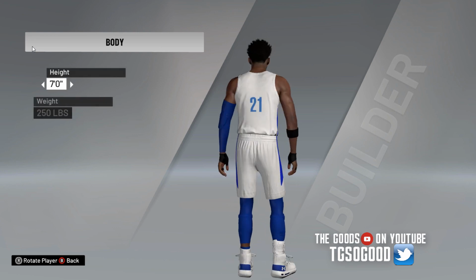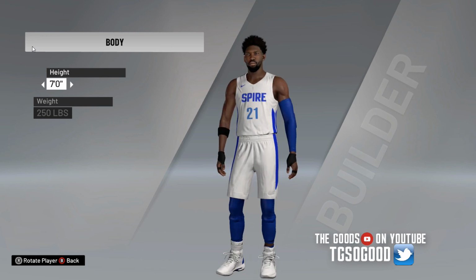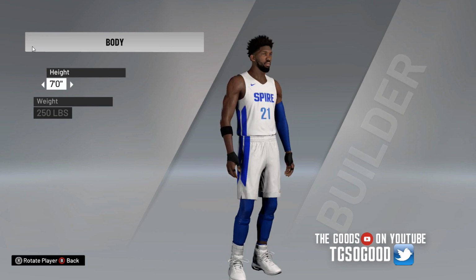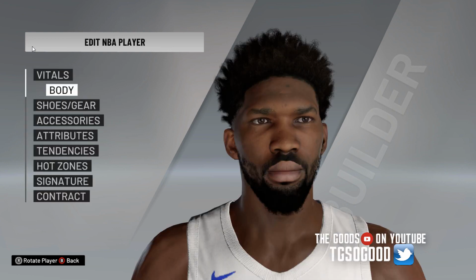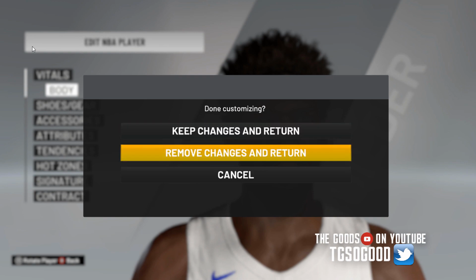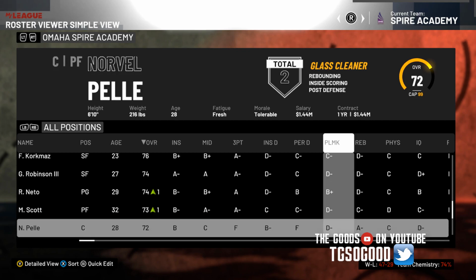It didn't quite copy over everything, but it did copy over most things. So let's take a look at this one, and then let's go back and look at the other one more time. Or maybe it did copy over. I'm gonna keep the changes. And then let's look at Mike Scott.